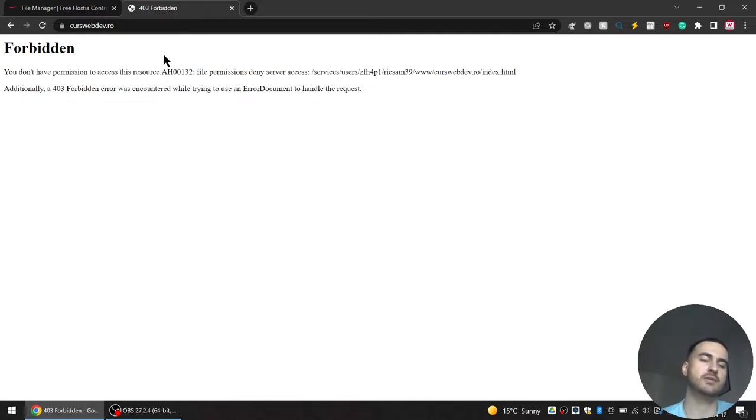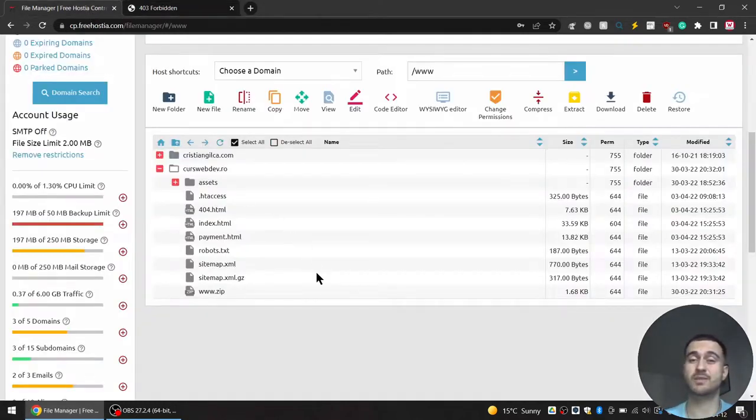Basically, I am greeted with this error: you don't have permission to access this resource. AH00132 file permission deny server access. Okay, whatever. So basically a 403 error, forbidden error. This means that we have no access. Now, what we need to do is change the permission for the file. So this can happen from various reasons.